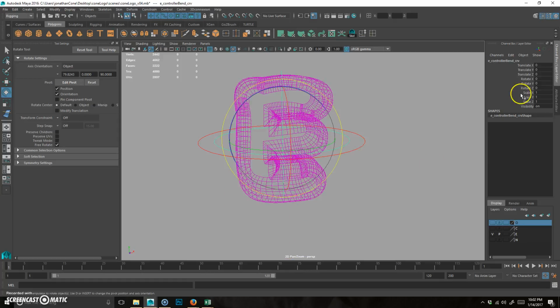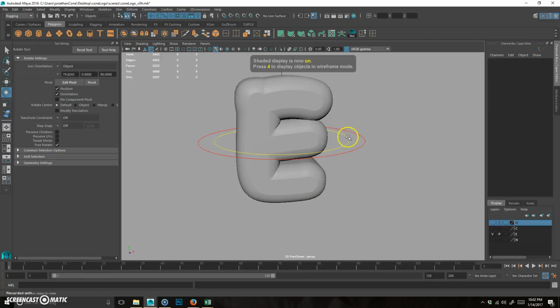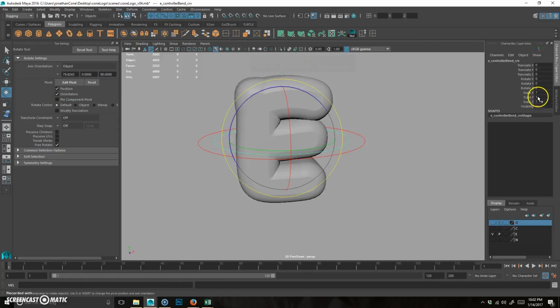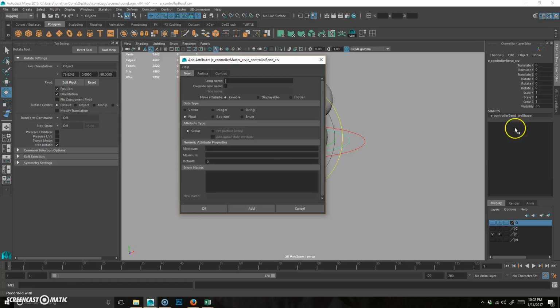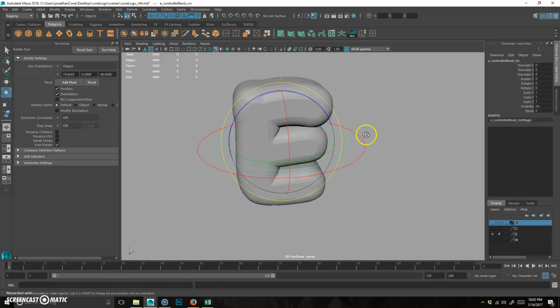So I'm going to add an attribute to the bend controller curve. So we're going to select it, go Edit, Add Attribute, and we're going to call this the bend. Let's call it bend. Beautiful. Float, scalar, no settings. Good.